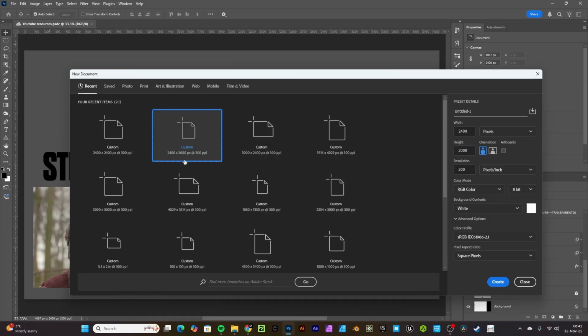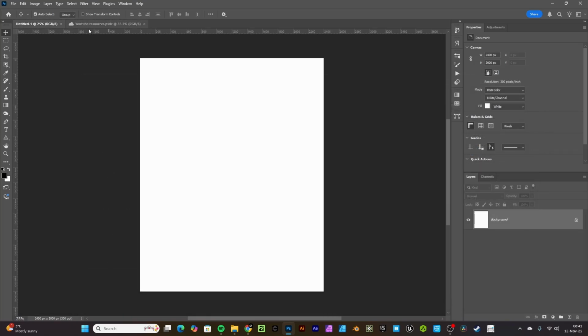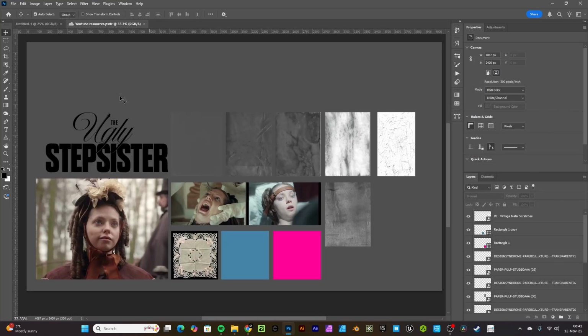First step I want to do is create a new Canva, and for this Canva I'm going to be using 2400 pixels by 3000 pixels, which translates to 8 inches wide by 10 inches high. I like to use pixels, so I change it back to pixels. Press here and create. I already have sort of a mood board, all of the images, textures, and things that I want to be using on this design.